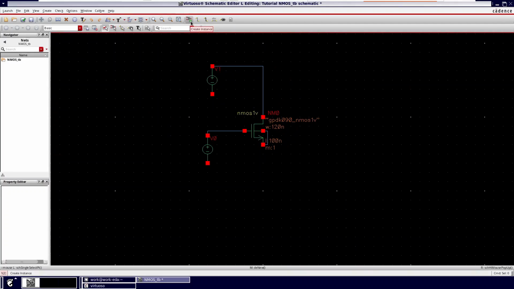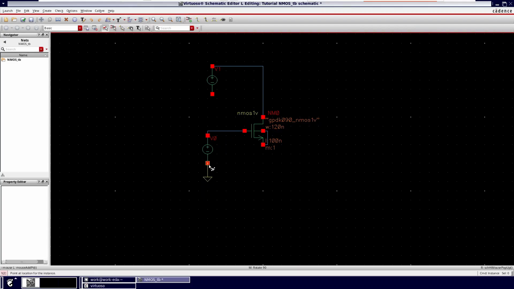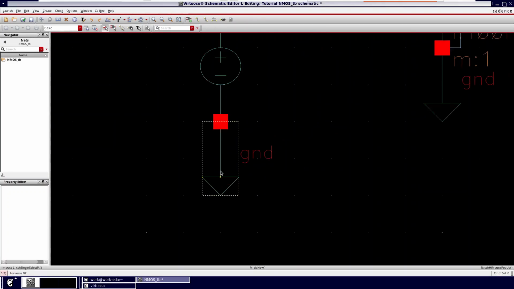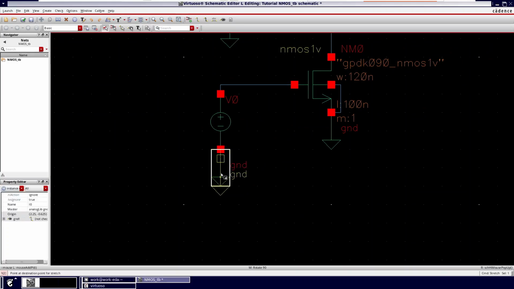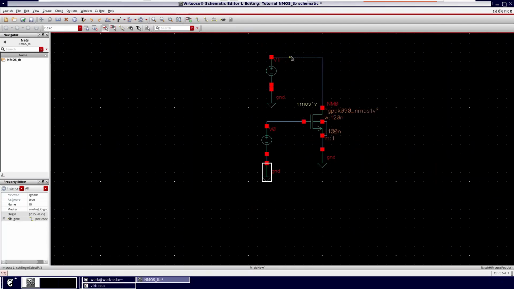Then we have to add the GND symbol, ground. So right here GND, press the view, OK. Then add this component here, and also here. To be sure it is connected, press and drag the component. OK, it's connected. This is also connected, and this is also connected. OK, I can move this component up.